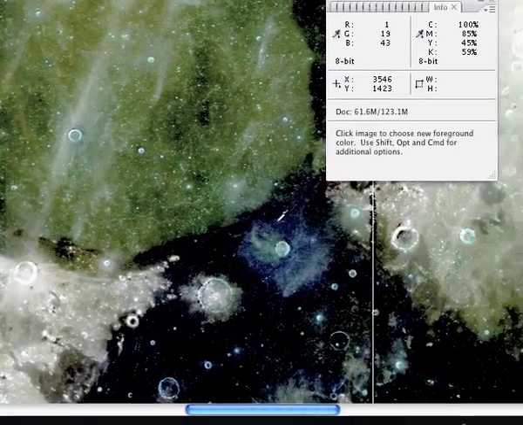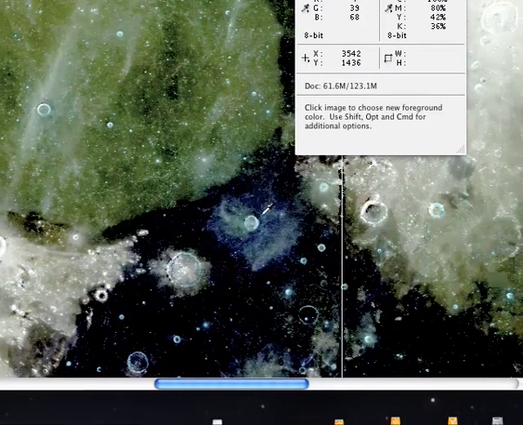Now, if we're looking at blue stuff, this looks very blue to me. Oh, now keep an eye on these numbers.